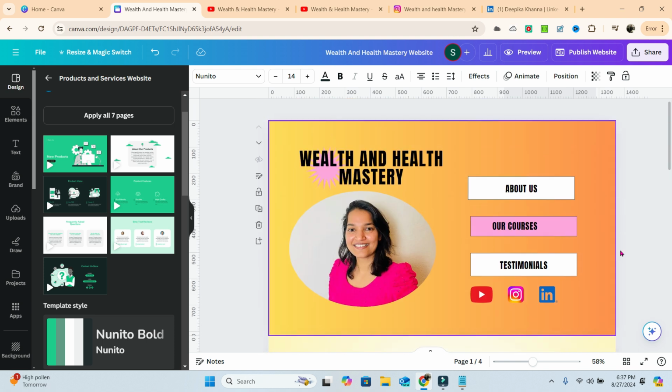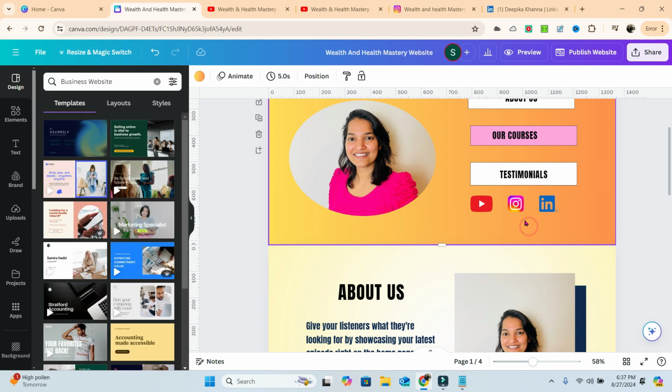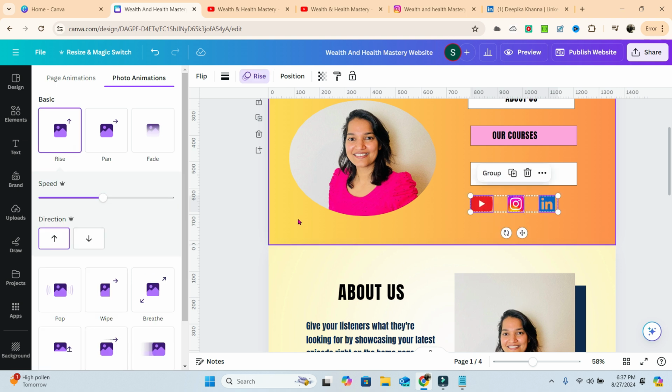Now the next thing is, let's say you want these icons to come in with animations added to them, you can add animations also. The way to add animation, first thing is you'll click on where you want to add animation. I'm going to go ahead and animate it, and let's say we select rise. Okay, that is our animation.